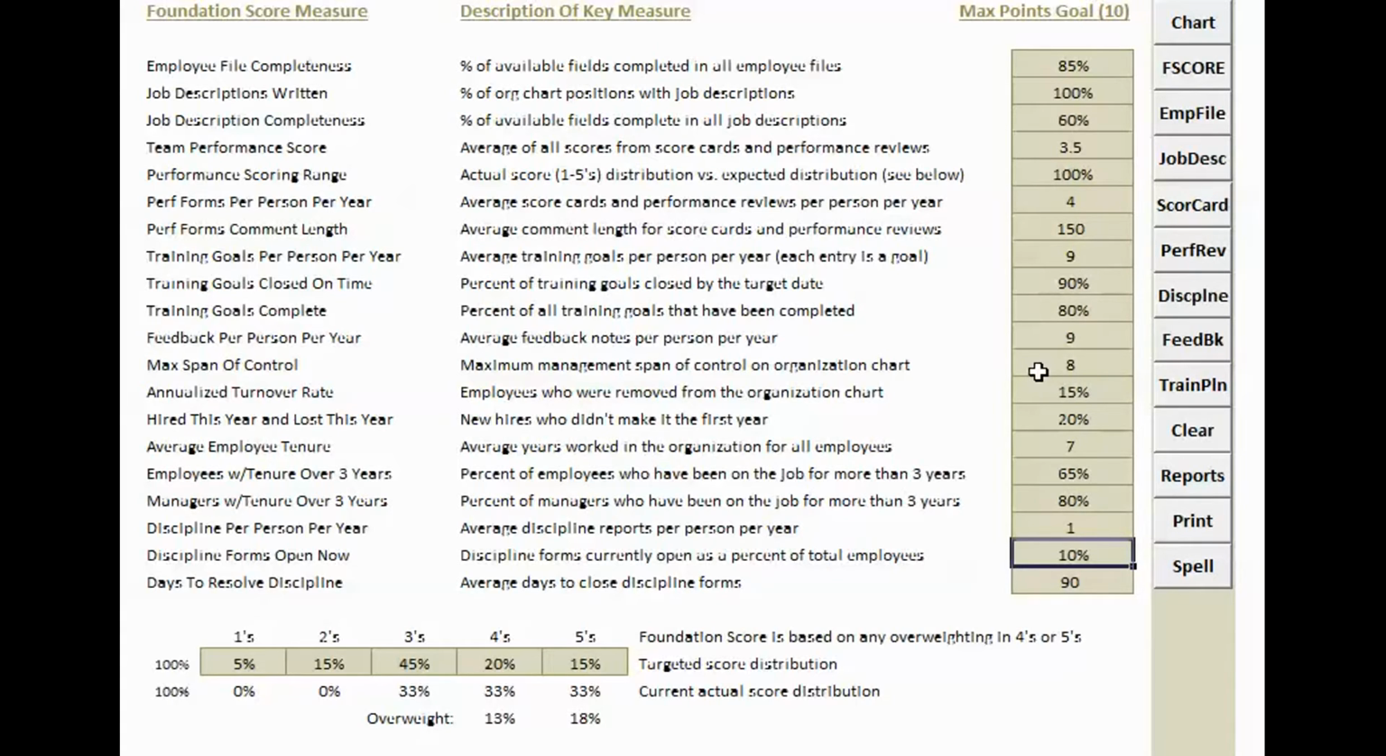They're just trying to assist somebody with their performance. Discipline forms open now. This is how many are currently open. If you take the Jack Welch approach, 10% of our people usually have something to be addressed. So that's why this goal is set at 10%. If we don't have any open at this current time, same concept, we're probably not dealing with every performance issue that we should be. And then days to resolve discipline. How long are these discipline forms open between the discussion date and the close date?